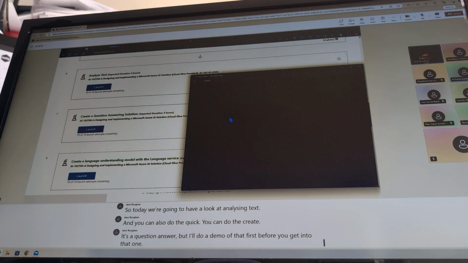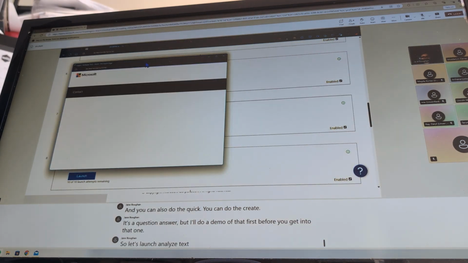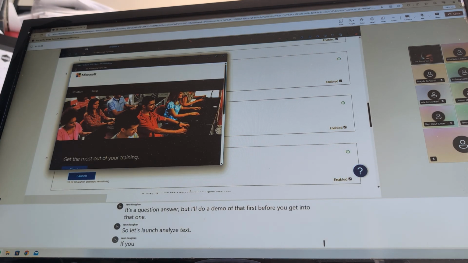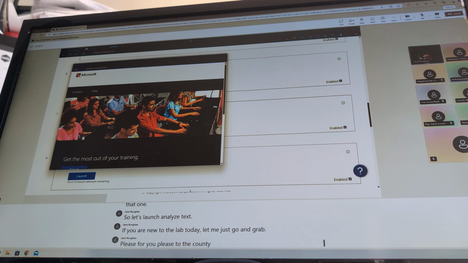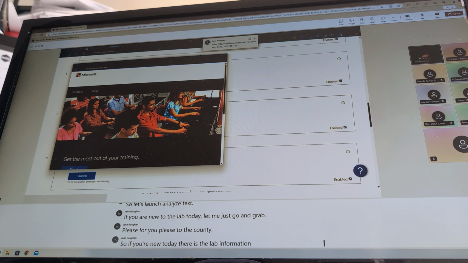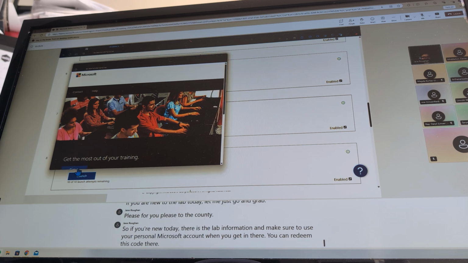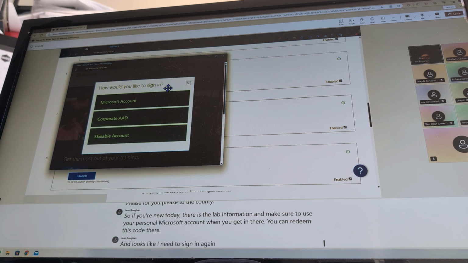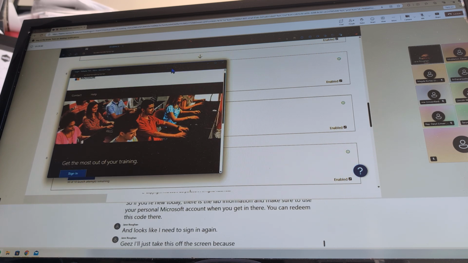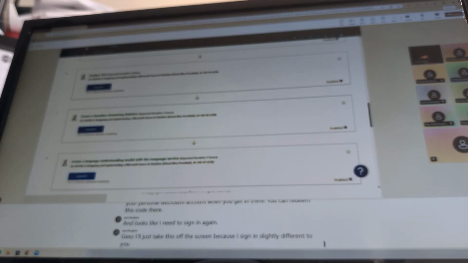So let's launch analyze text. If you are new to the lab today, let me just go and grab the keys for you, keys to the county. So if you're new today, there is the lab information, and make sure to use your personal Microsoft account. When you get in there, you can redeem this code. Looks like I need to sign in again. Jeez. Just take this off the screen because I sign in slightly differently to you. I don't want to confuse you.